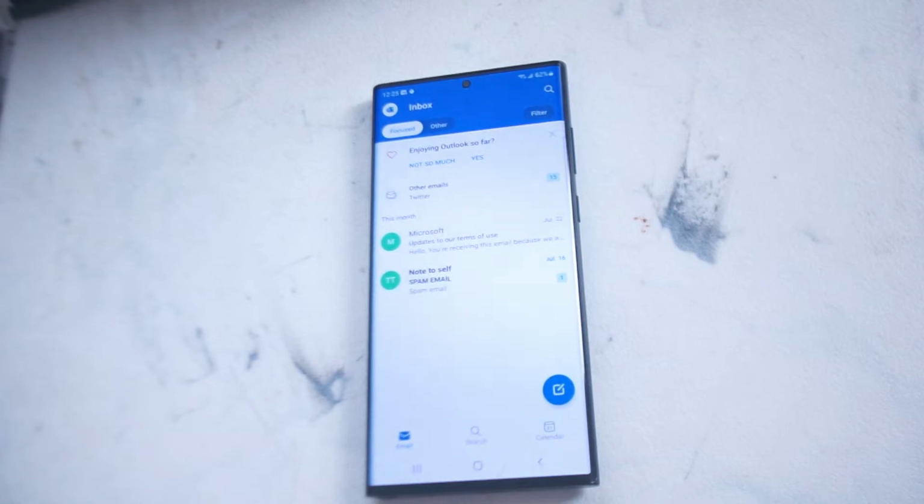What's good, YouTube? In this video, we'll be taking a look at how to create a new email and send a new email in Microsoft Outlook for Android on the Samsung S22 Ultra. This will work for the S22 Ultra and most versions of the S22 as well.